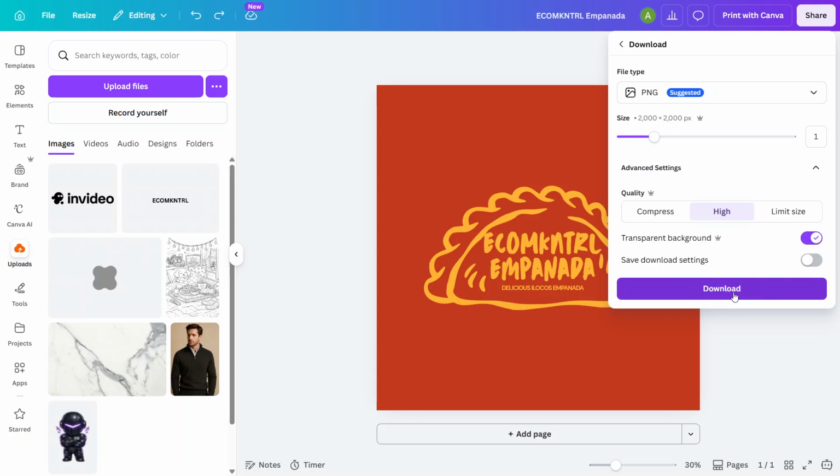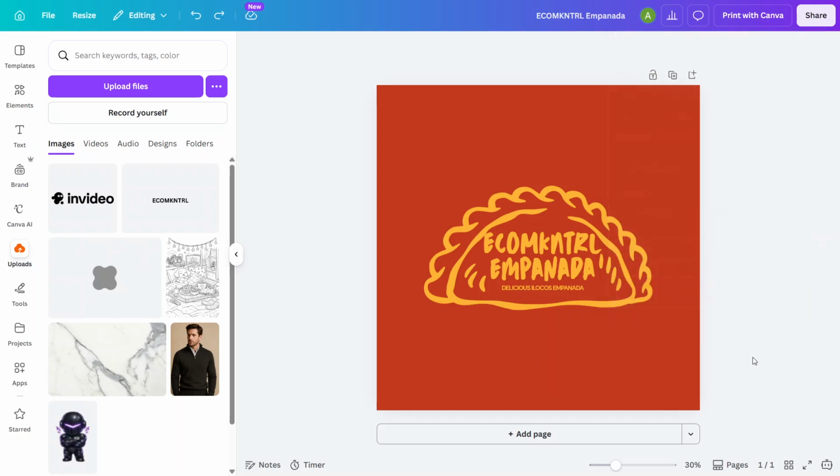And that's it. You've just created and exported a custom logo in Canva, ready to use across your brand.